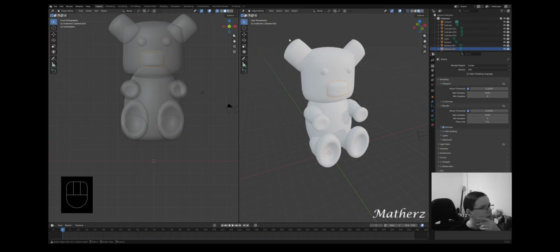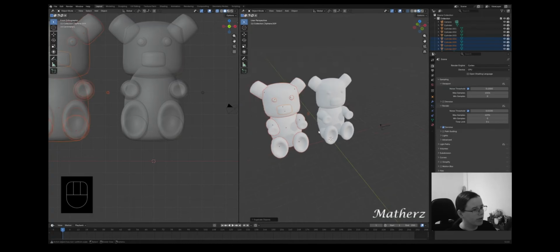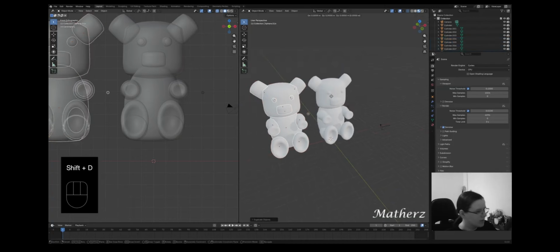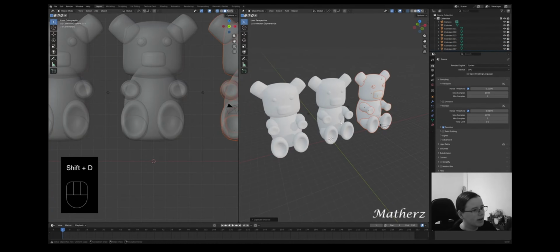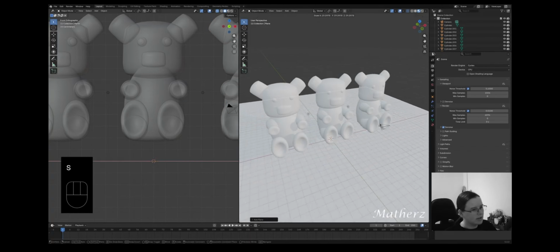So what I'm going to do is let's go ahead and add some materials. So we'll take this and we'll go Shift D and we'll just make it a little brother. And then we can go Shift D again and we can just make another one right here. And then I'm going to go ahead and add a plane in here, so S for scale.